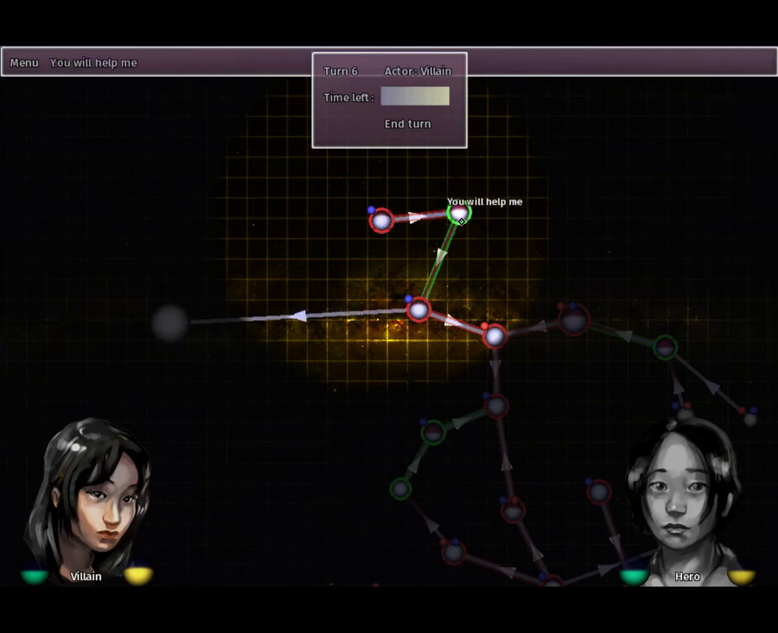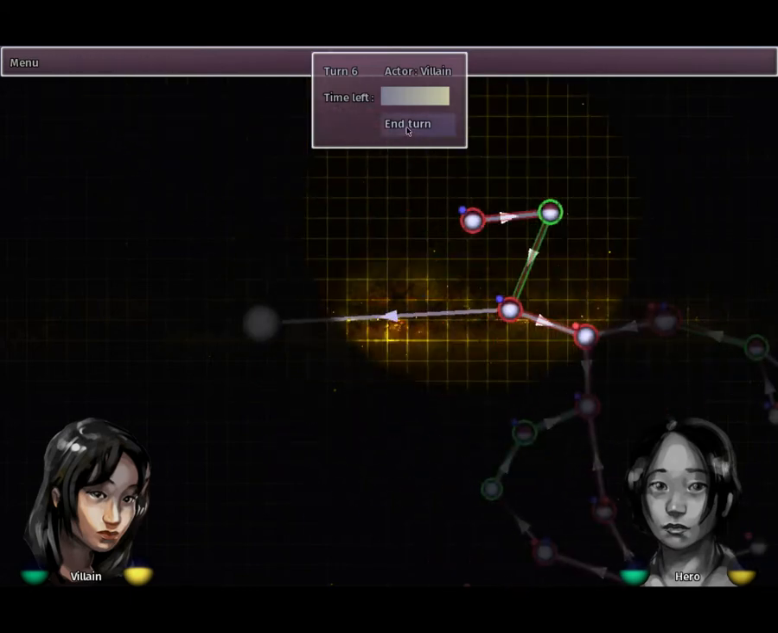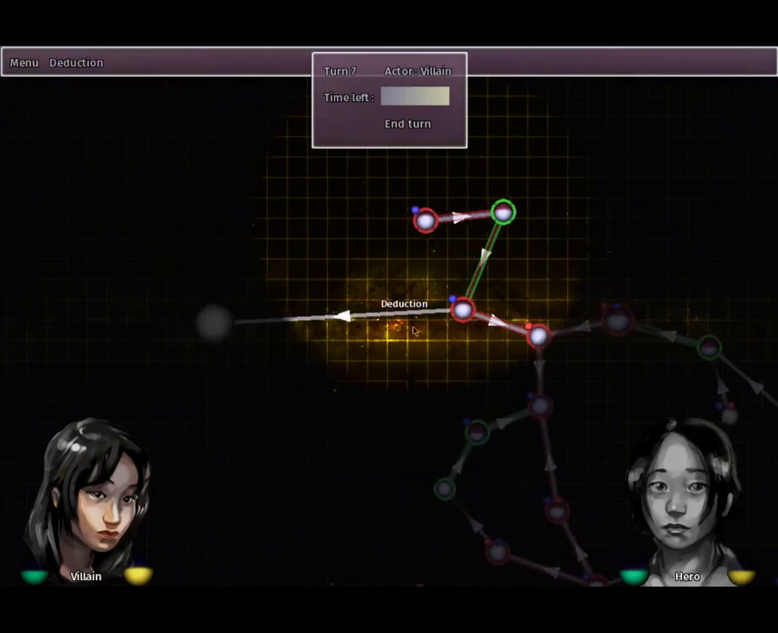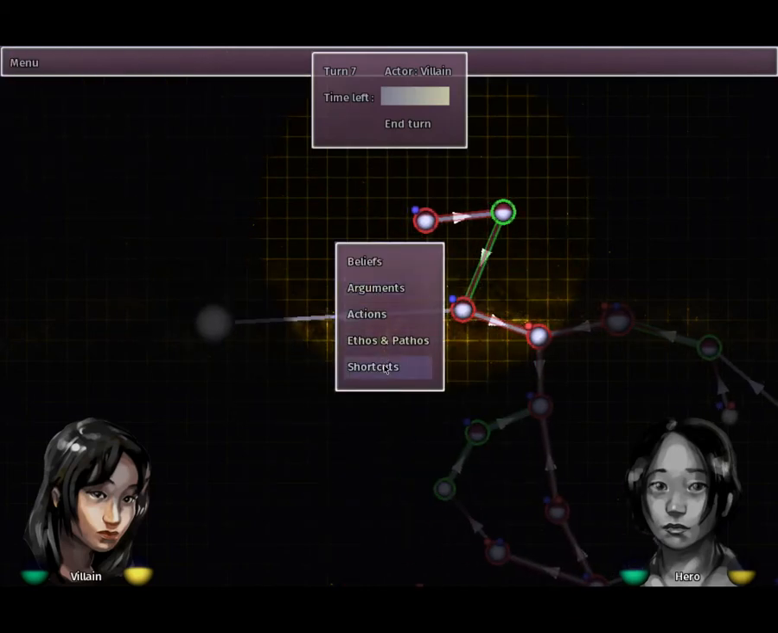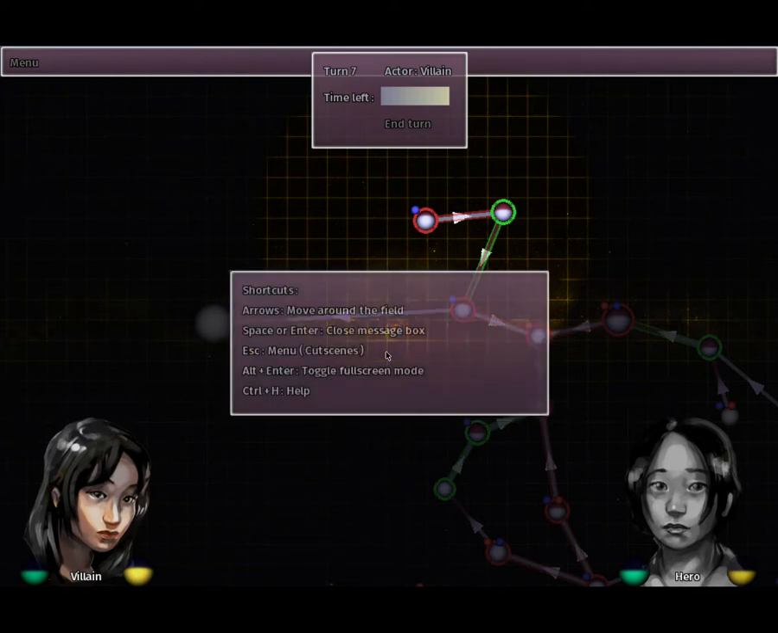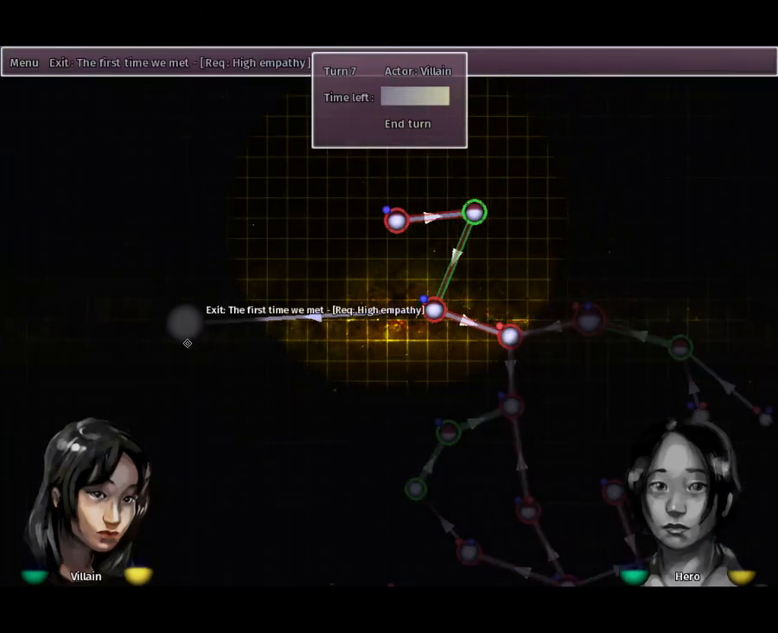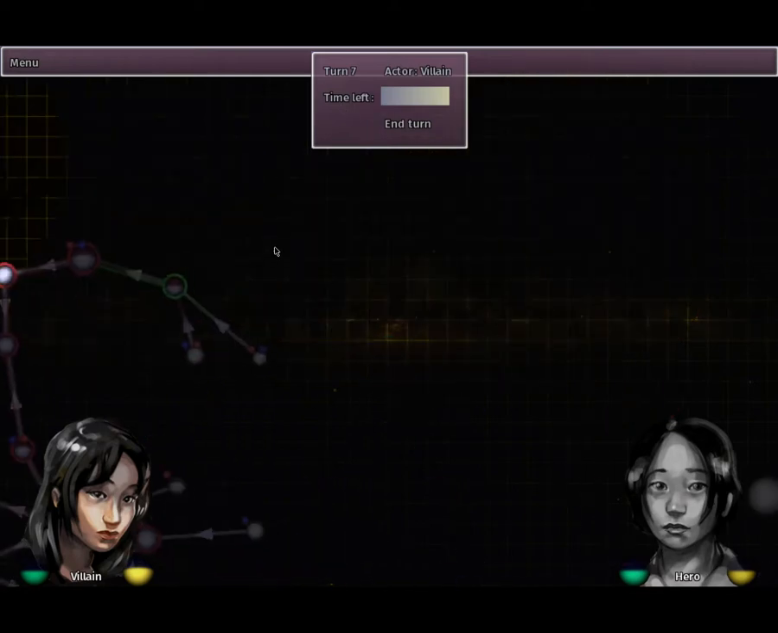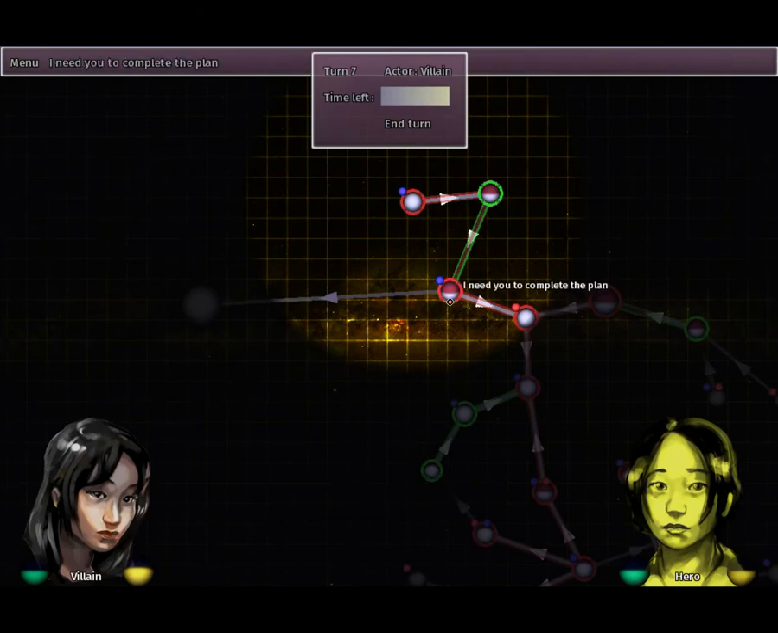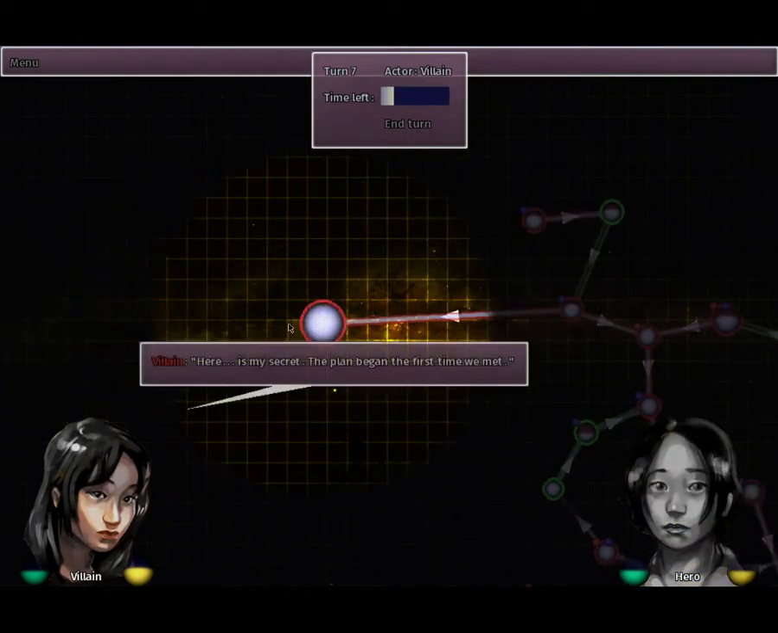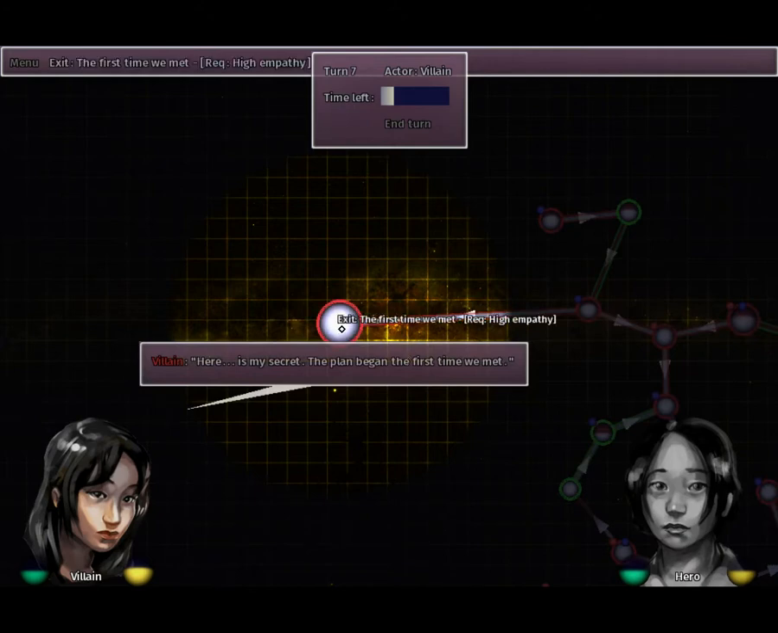Now, can I click there? I can't do anything. So no one's saying anything. We're just standing here looking at each other. End turn. Nothing happened. What the hey? Shortcuts. Arrows. Okay, so... What's going on? Can't do anything. Oh! How'd I move it? I don't know what happened. I clicked haphazardly and somehow made it shift over there.